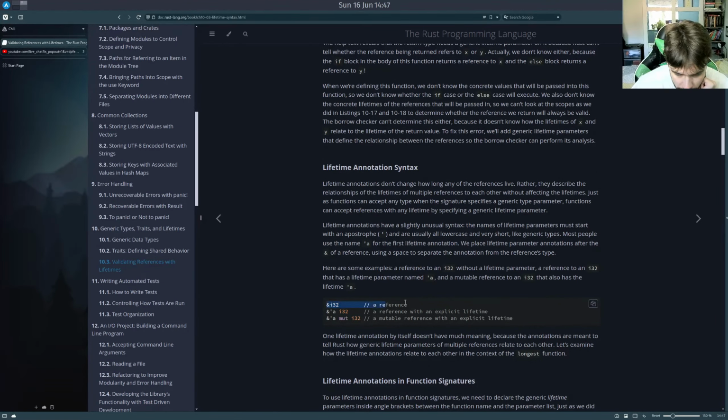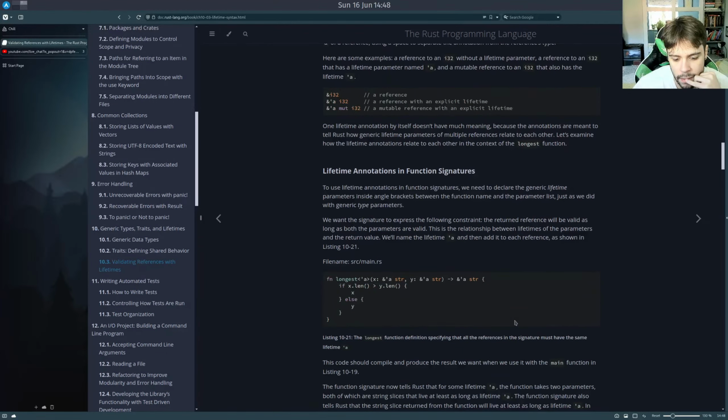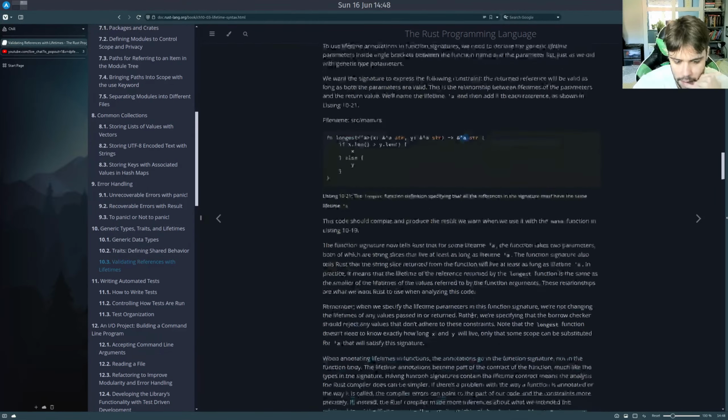Okay, so we have a reference with an explicit lifetime, a mutable reference with an explicit lifetime. So we fix it with this. That's pretty funky, isn't it? That is pretty funky.